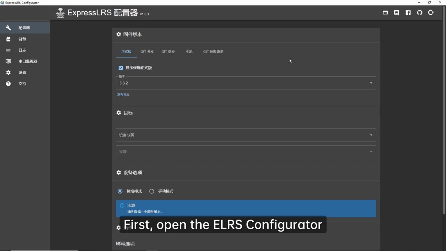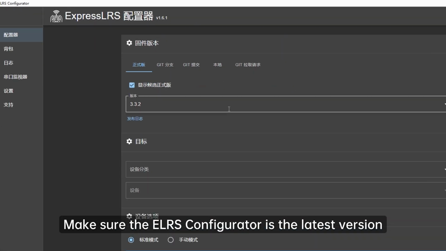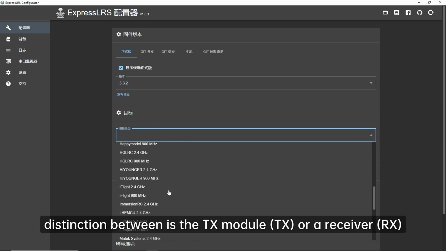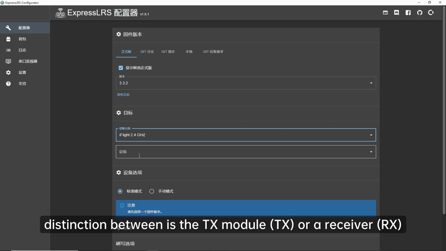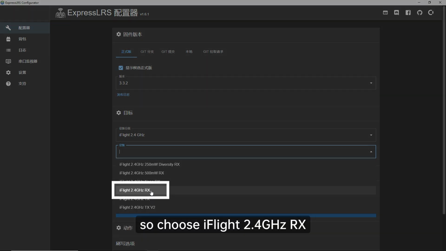First, open the ELRS Configurator. Make sure the ELRS Configurator is the latest version. Then select the firmware version you need. Device category distinguishes between the TX module and the receiver. Download the receiver firmware according to the receiver model. So choose iFlight 2.4 GHz RX.